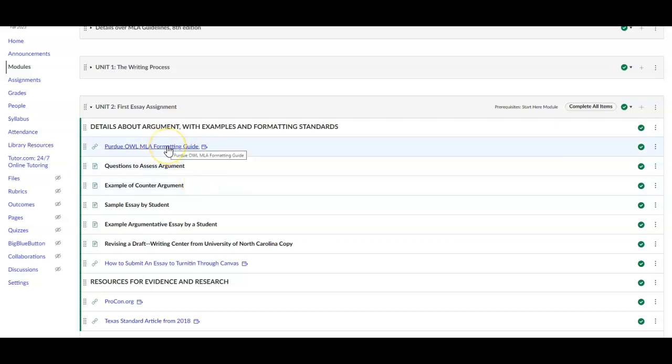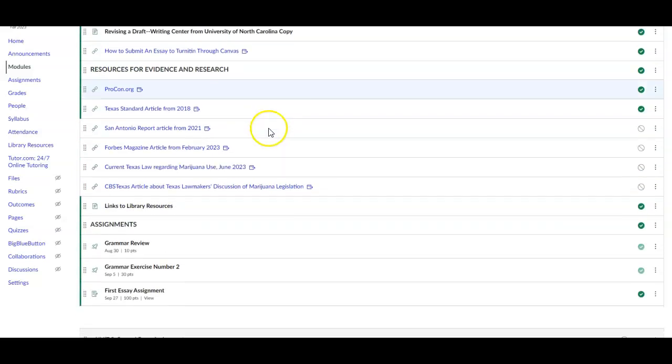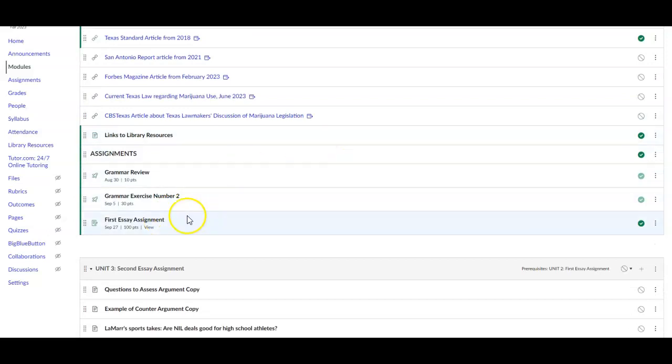I have a link to the Purdue Online Writing Lab, which goes over that. And they also have some examples of essays written by students and some details about revising an essay from the University of North Carolina and their writing lab. So, in looking at this, we want to talk a bit about what the topic is. If you look down here for your assignment, at the bottom you'll see the first essay assignment.